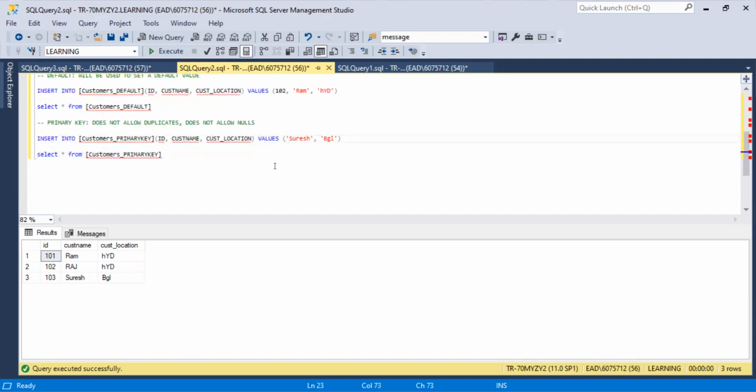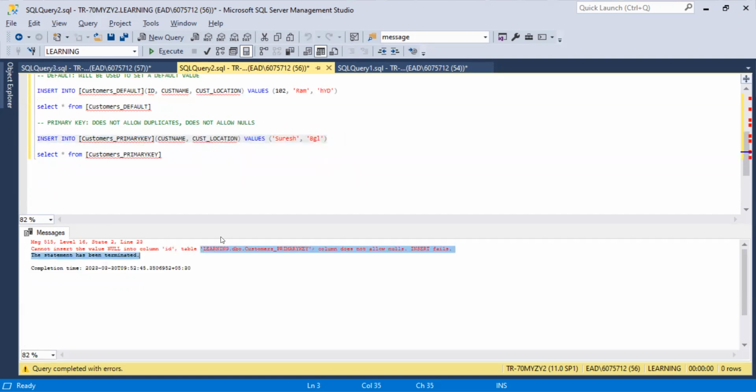Let's try to insert null here. See, if I'm trying to put null in the ID column, it has again given me an error. Cannot insert the value null into column ID. Column does not allow nulls. So this is about primary key. These are simple properties. It will not allow nulls, and it will not allow any duplicate values.